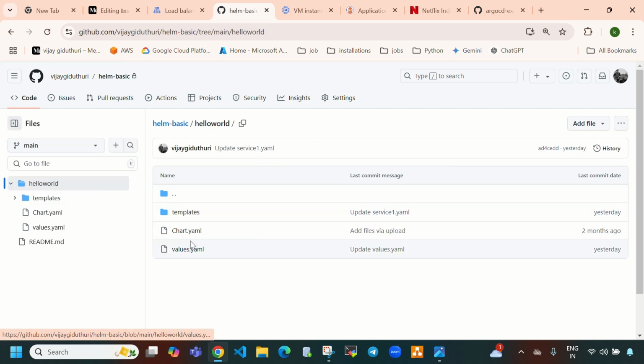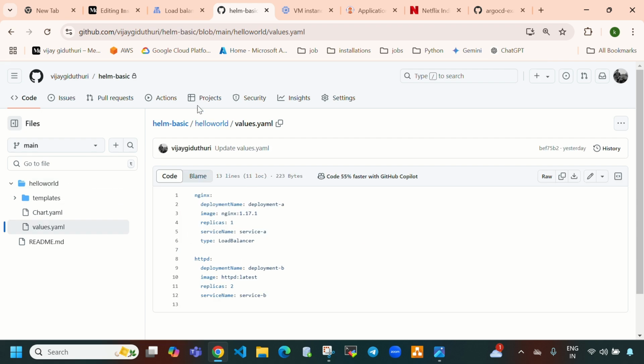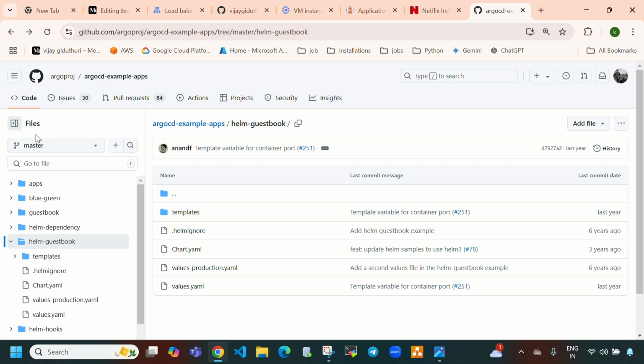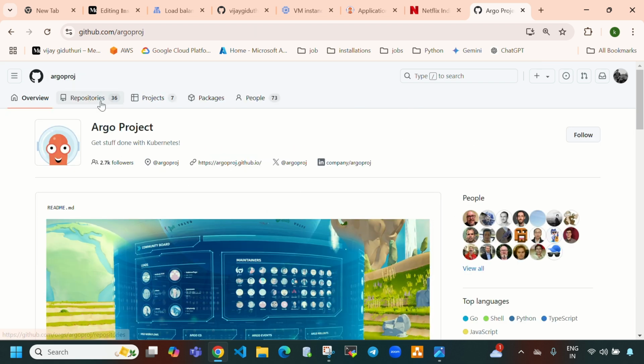In the next video I'm going to deploy two different applications using a Helm chart. I created a Helm chart, and I'm going to deploy two different applications using a private repository. This is the repository provided by Argo CD. Try to visit this repository, guys. Using this repository you can practice Argo CD. In this repository you can find Kubernetes manifest files and Helm charts to deploy onto Argo CD.